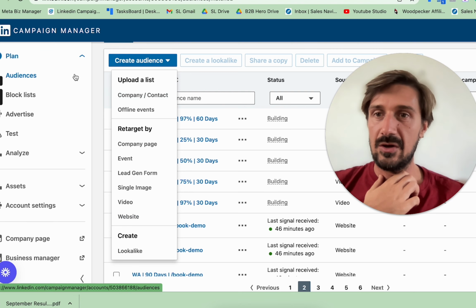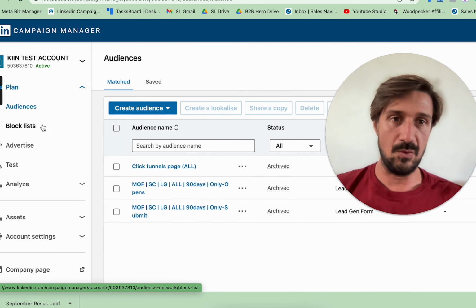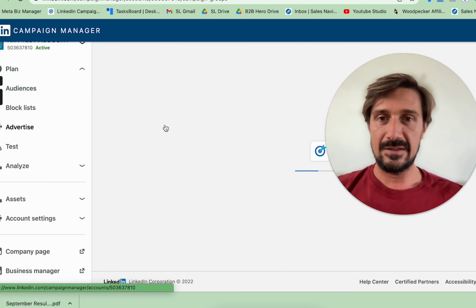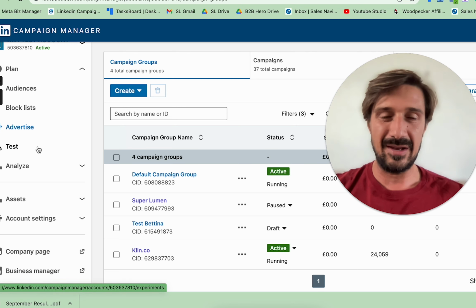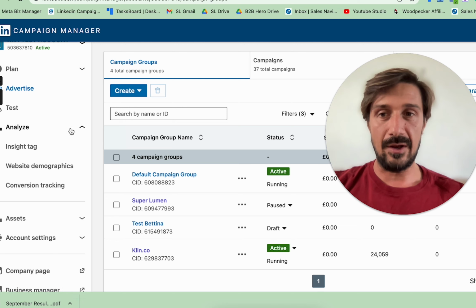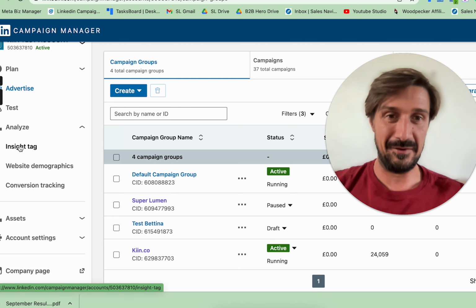And then, moving down, we have block list. This is like lists you don't want to target. I won't go over this too much. And then in advertise, this is where it brings us to this dashboard over here. So that's cool. Test, again, I'm going to ignore. I wouldn't really look into that too much. It's something that you don't really need to know about too much. But if you go down to analyze, this is where you have your insight tag, and the insight tag is one of the first things you should be doing.